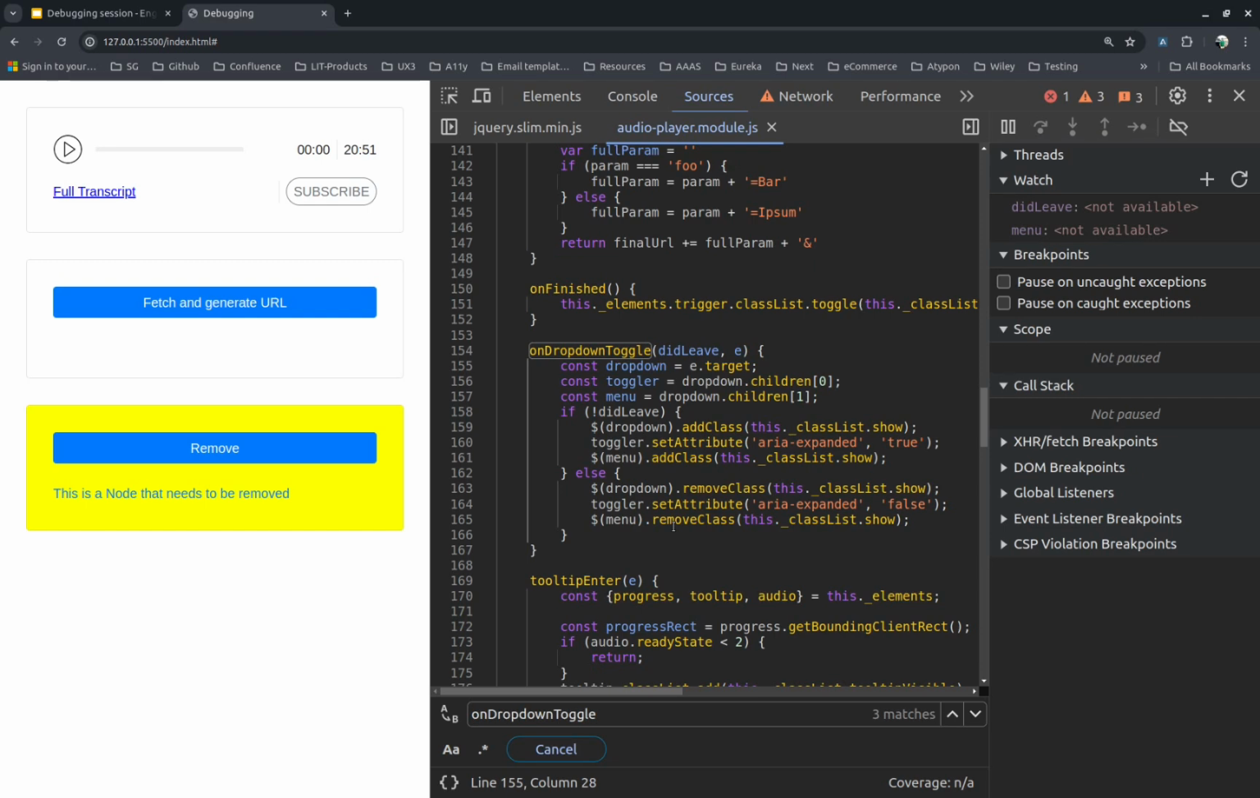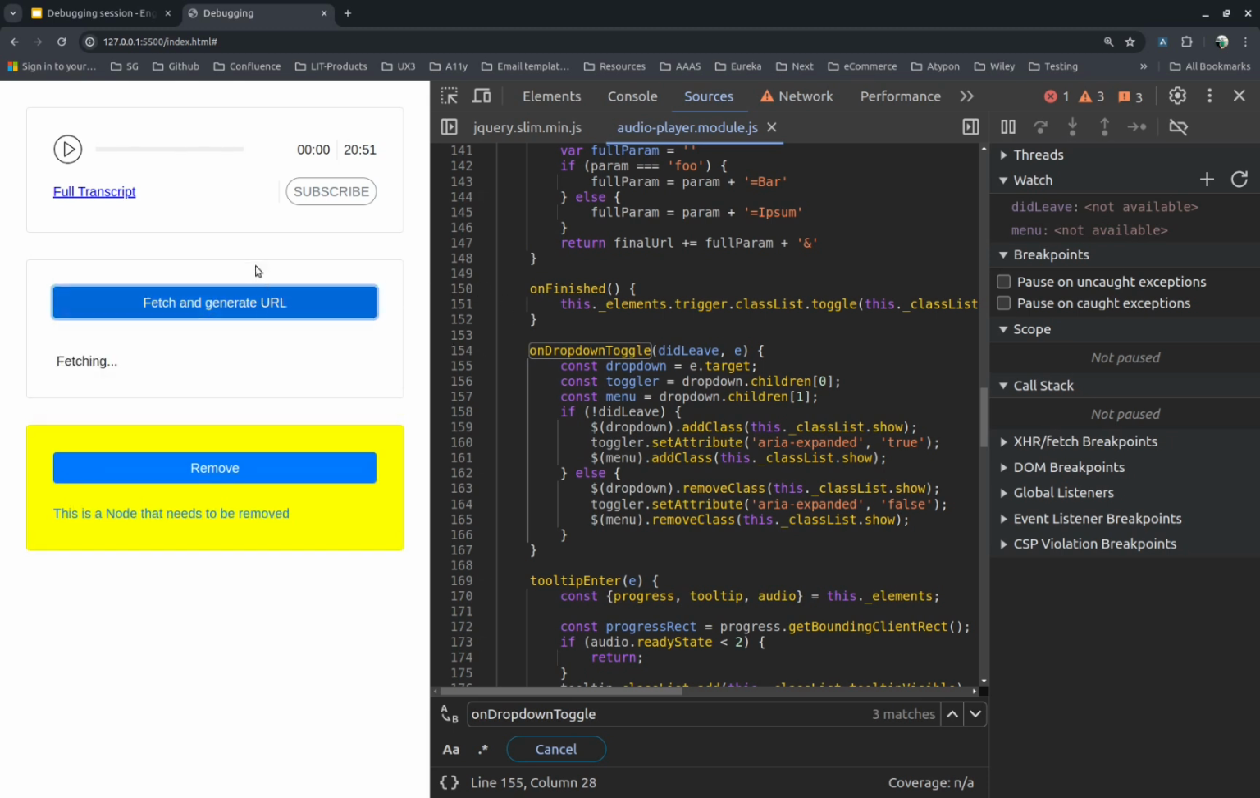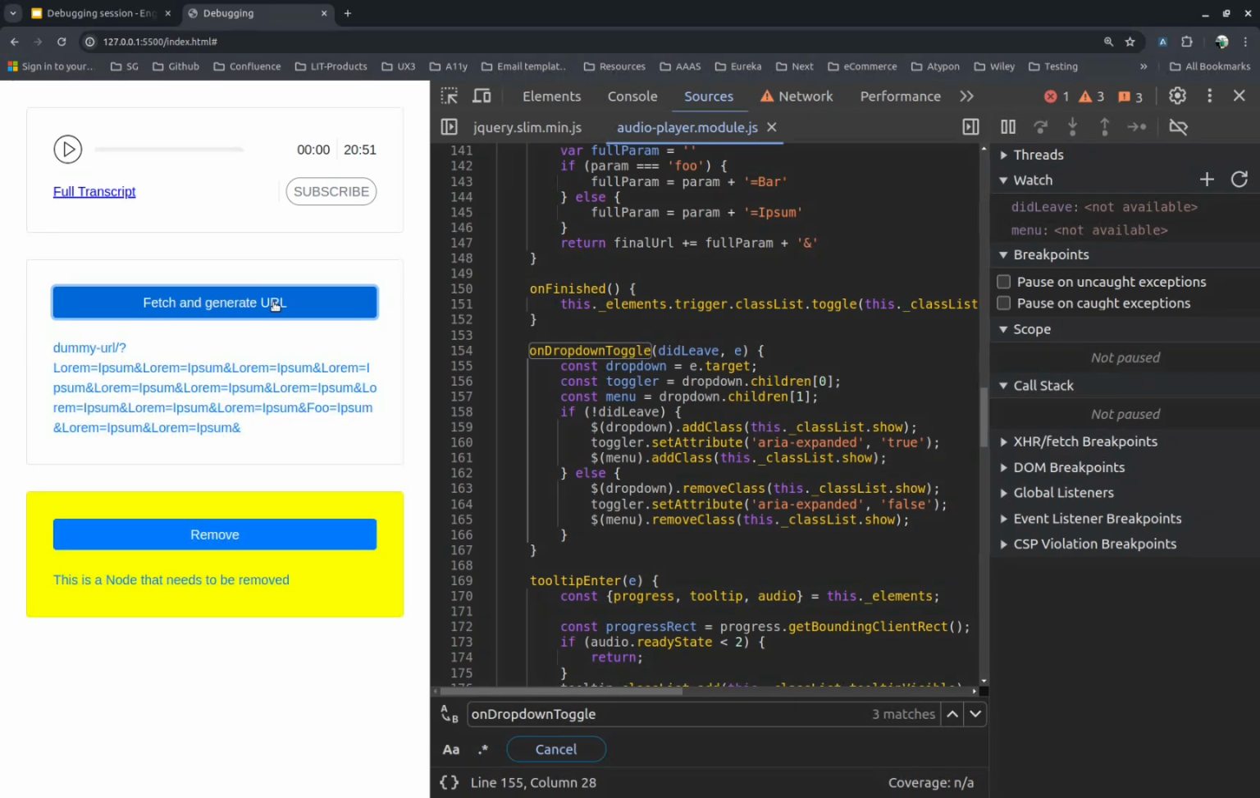Okay, so let's move into the third bug that we have. This bug is about this button. Basically, as soon as you click the button, it fetches and generates a dummy URL for us. The dummy URL expects a certain rule that should be applied to it.